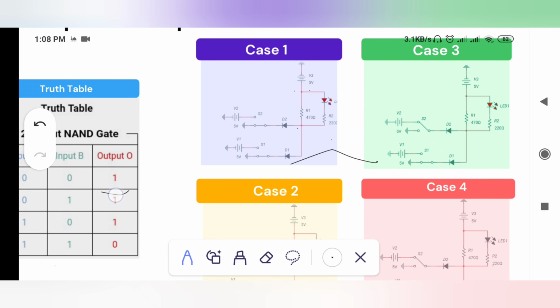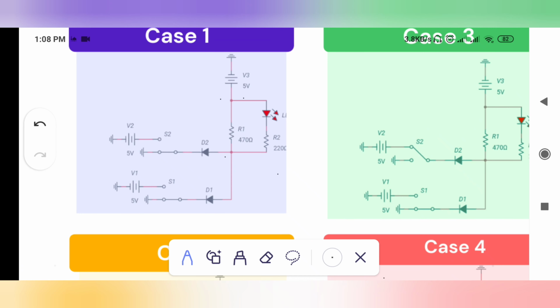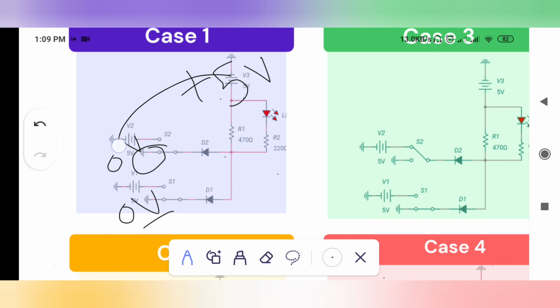Now this is the truth table for the NAND gate. This is how it works. Let's analyze the path of the current. This is plus 5 volt and this is 0 volt. Similarly, here is 0 volt as well. The current will flow from higher potential, that is 5 volt, to the 0 volt.